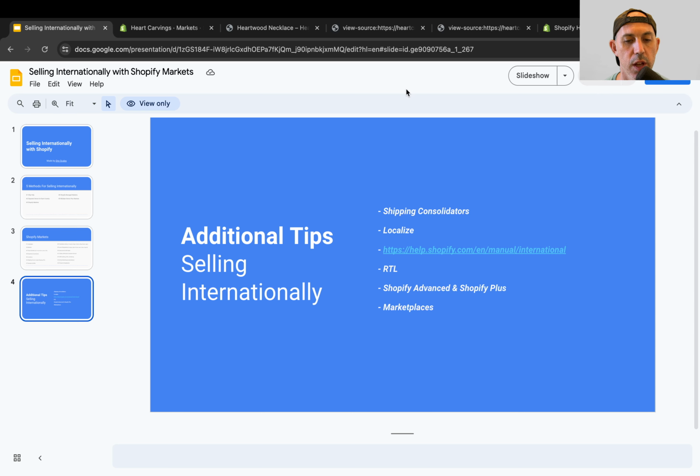Figure out those details. The third thing is there's a link to international. Everything we talked about, or at least the basic documentation in Shopify, is here. We'll link to that. We'll have a lot more links, etc.